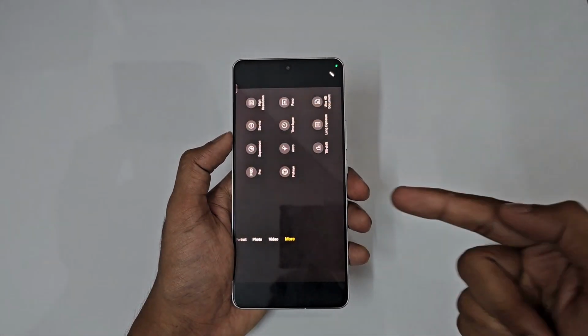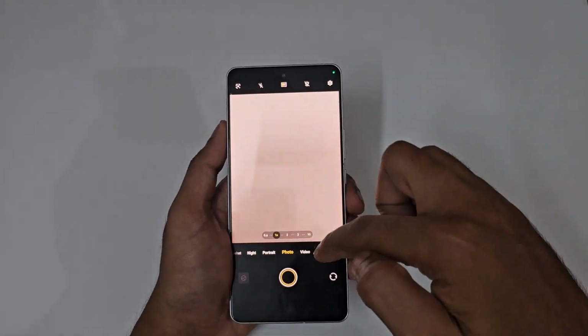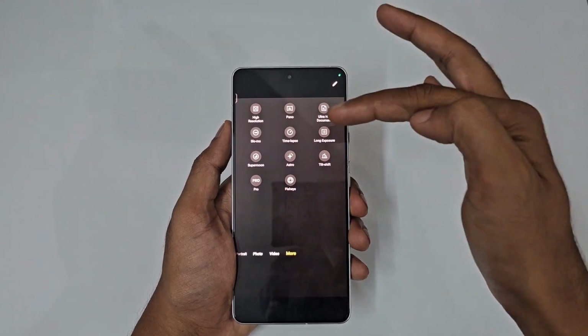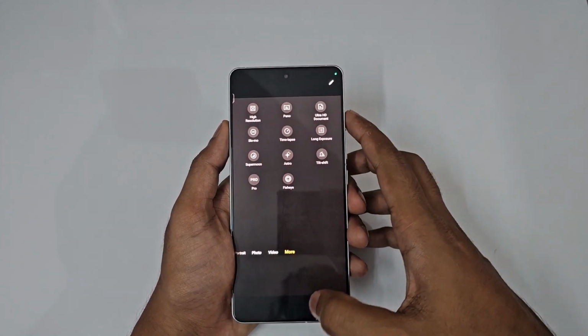And then in more, we are getting pro mode, that means aperture and white balance can be manually adjusted. Then we have the few more options like the high resolution mode, panoramic, ultra HD, slow motion, time lapse, long exposure, tilt shift, or astrophotography, super mode, and the fisheye mode is there.